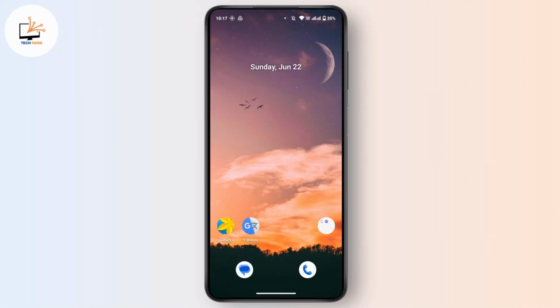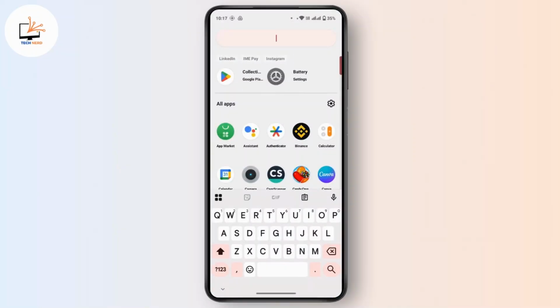Today I'm going to show you how to make a complete backup of your Android using Google Drive and how to restore it easily when switching phones or after a reset. So let's get started. First of all, you have to open up your phone settings.